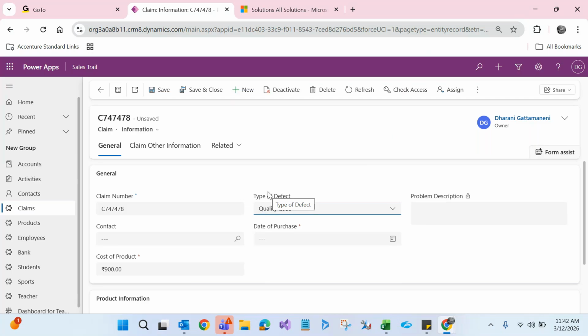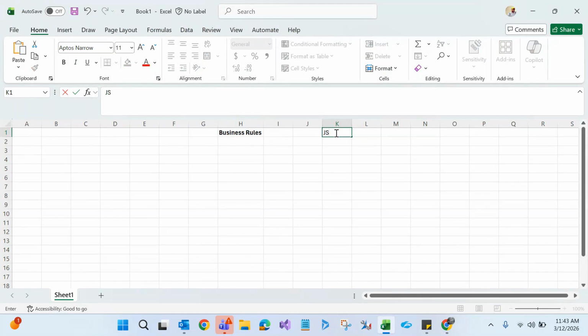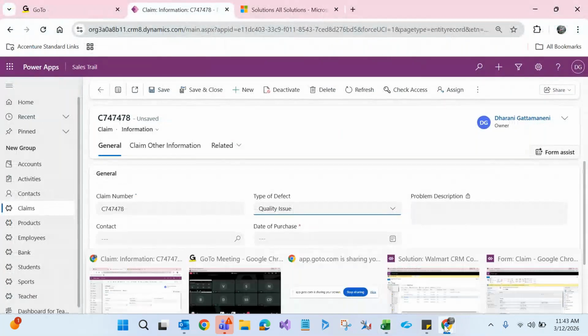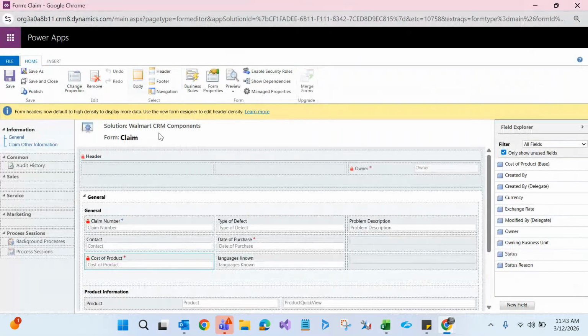So that is why they introduced a concept called business rules. Okay, so you can implement this requirement by using a business rule or JavaScript, JS. Today we will see how we can implement this using a business rule. So let's set up the business rule and see how it is working. Let's go back to the form. See here, this is your form, right? Claim information form. So you can see here you have business rules.